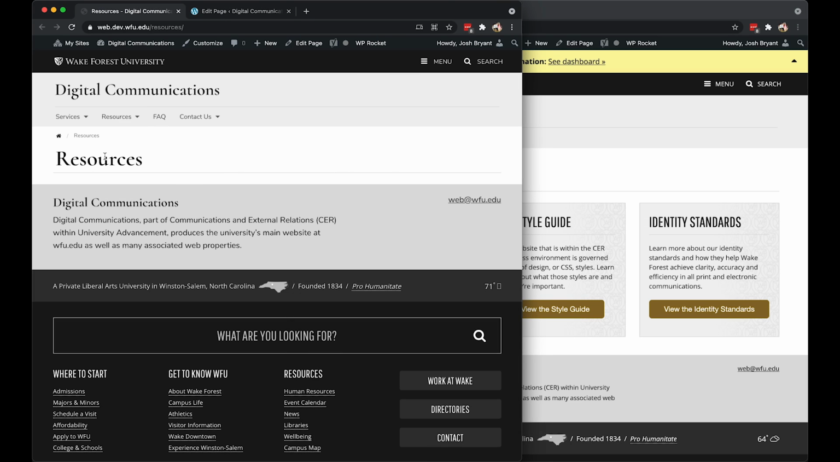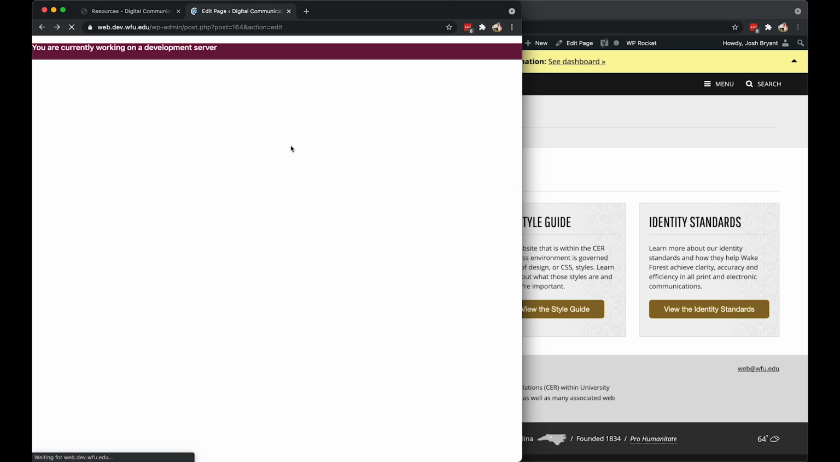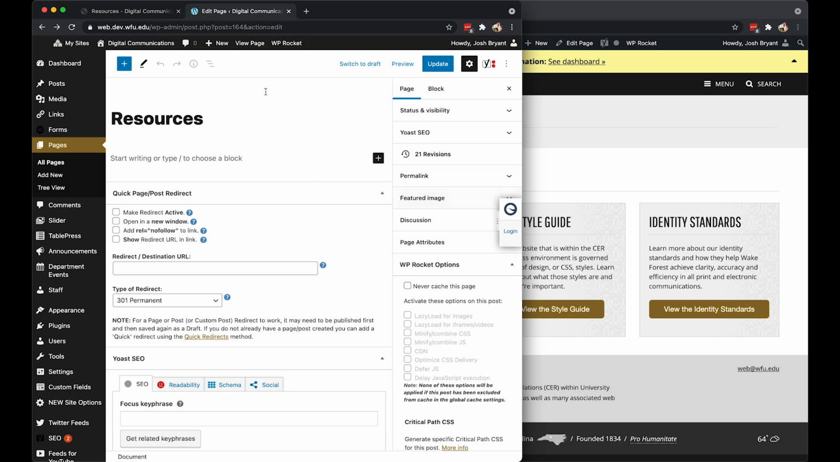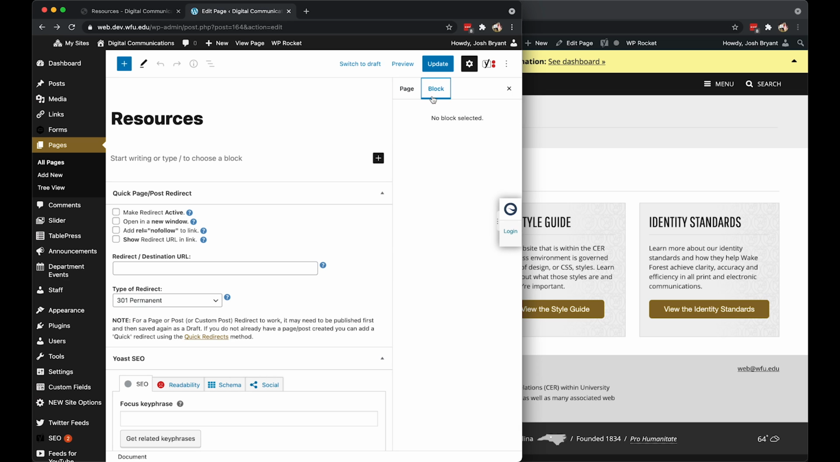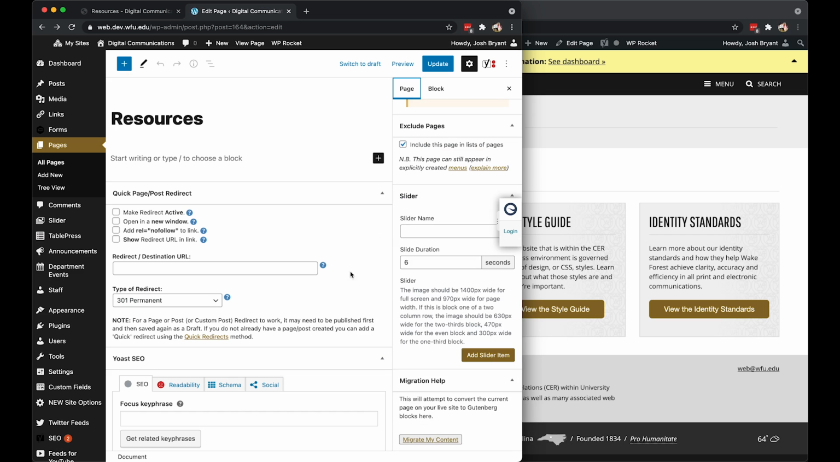So what I'm going to do is I'm going to hit Edit Page, which I already did over here, and I have this. I'm going to refresh it just to make sure we're up to date. So this is the resources page, and I want to use the Migrator tool. So I'm going to make sure that I'm not on the block tab, I'm on the page tab, and I'm going to scroll all the way to the bottom, and that's where you're going to see migrate my content. Okay, so I'm going to click that. We wait.